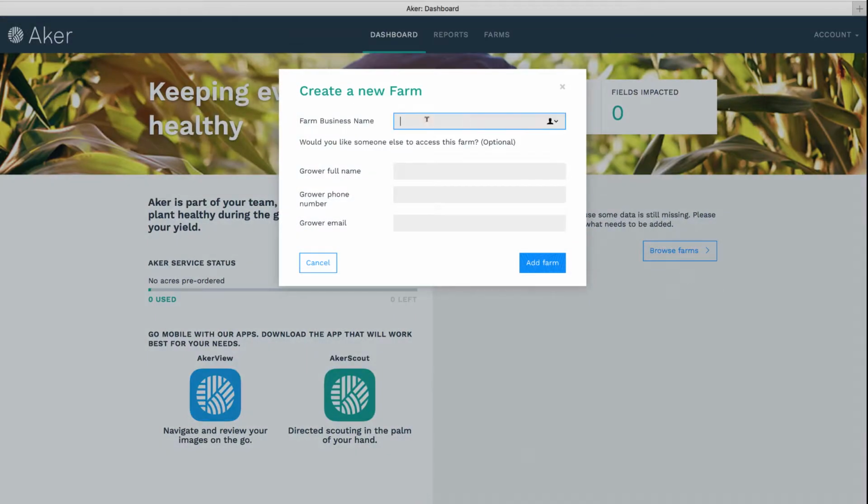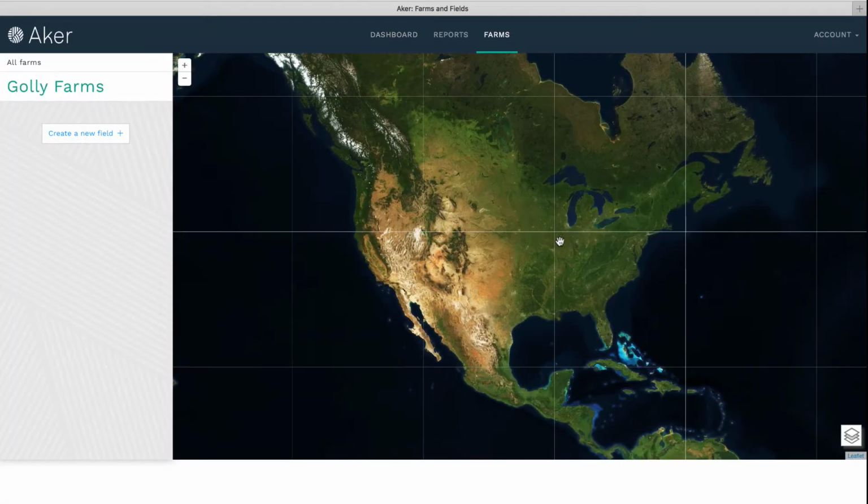Enter the farm business name. Aker is a crop management platform that supports your entire enterprise, whether it's one farm or more. If you manage one farm, just hit Add Farm now. If this is one of many farms that you manage, you have the option to enter the grower information here. Otherwise, just hit Add Farm. You can create a grower account later on.